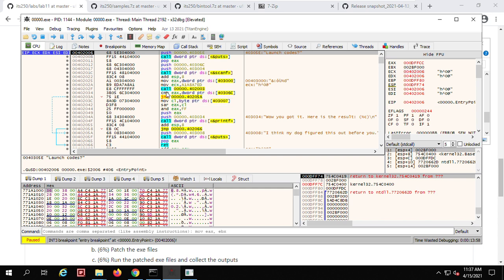Once it gets that input, it will compare. It will call another function, here it calls that function, which will do some job. After that, it will compare the value in the EAX with some value at this address. So for an advanced course, you will learn the assembly language. In this course, we only want to try brute force to modify the program so it can show this message.